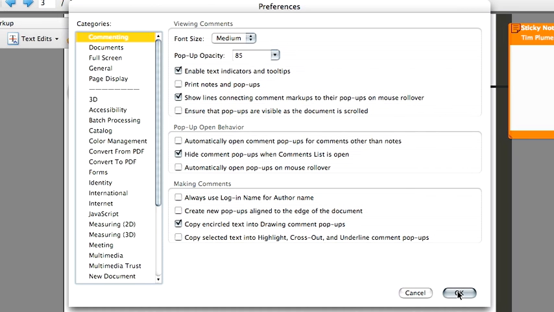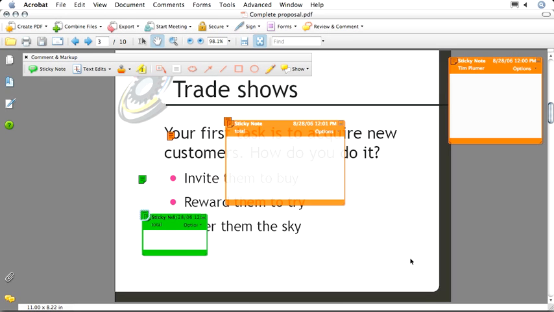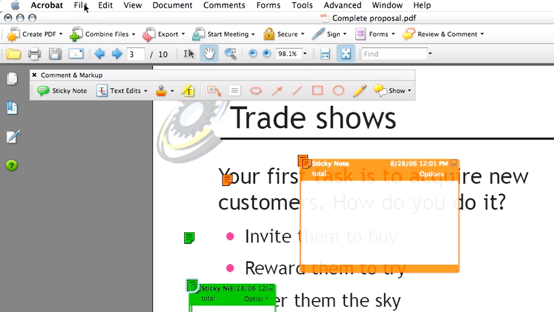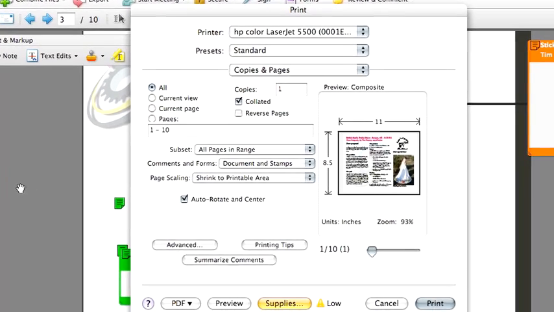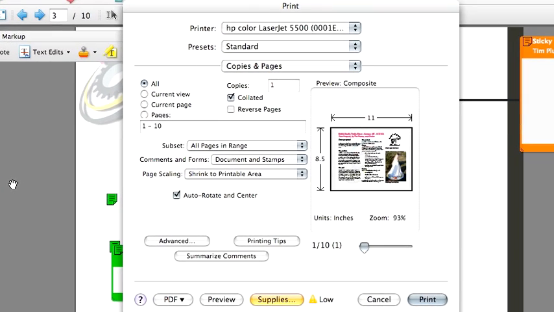We'll click OK, and then when all is said and done, you may want to print the document out with and/or without the comments. That's something that you can do by simply selecting File, Print, and in the Print dialog box on both a Macintosh and a Windows computer, you'll notice that you have Comments and Forms. You can determine that you want to print only the document, you can determine that you want to print the document and markups, and the document and stamps.